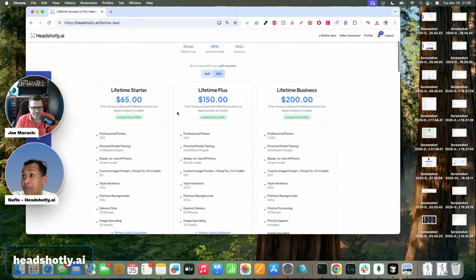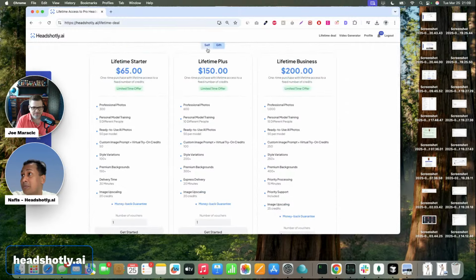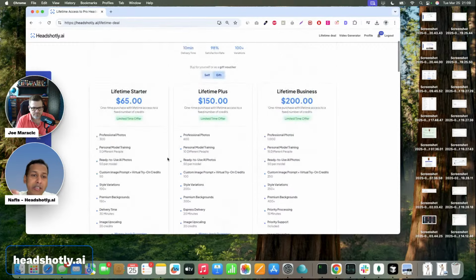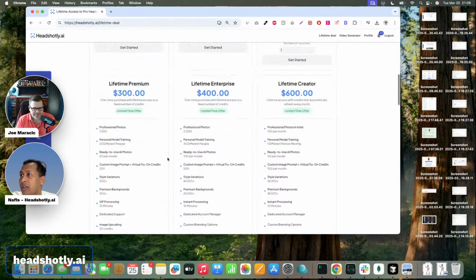They can also gift it to anyone. You just have to select the gift, then select the number of vouchers, and it will provide you a code, and you can just redeem it. It's super simple. And the lifetime starter.